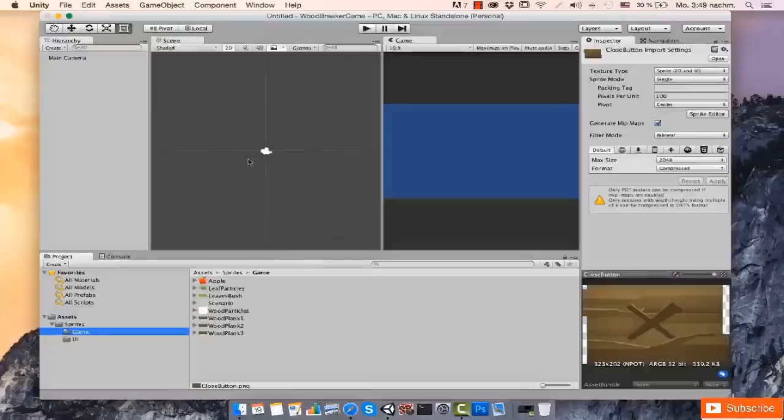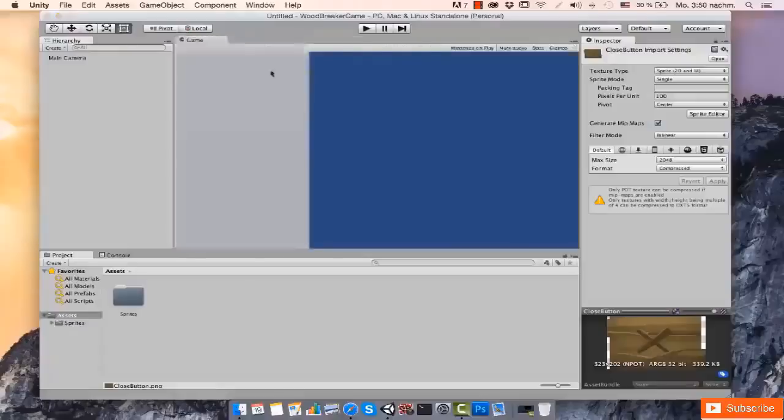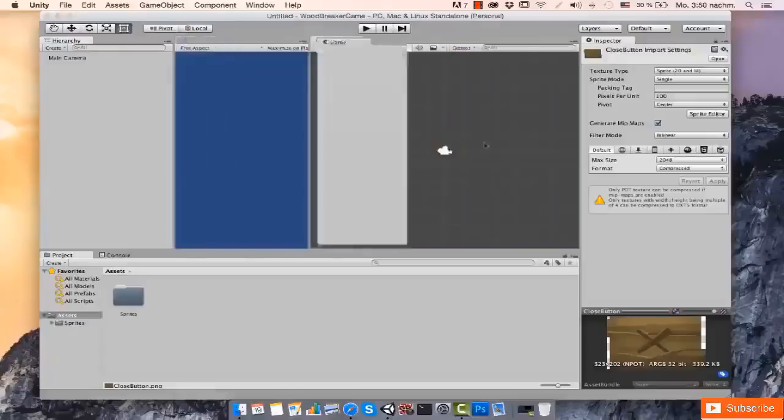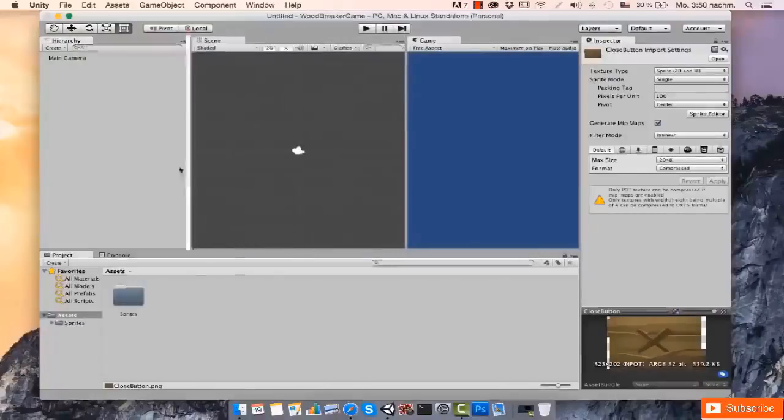Something that you might notice is that my viewport, my layout, is not set up as yours probably is. If you want yours to be the same as mine, you can just choose the default layout, which is probably what you have because this is the default layout of Unity, and you click on the game tab here and bring it to the right, and there you go, that's set up.